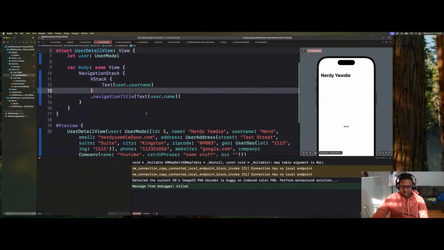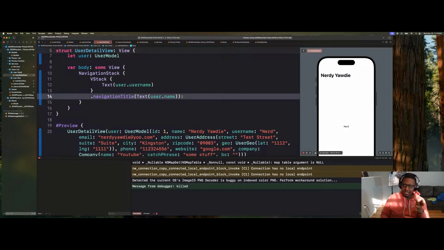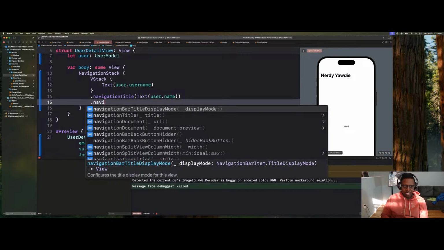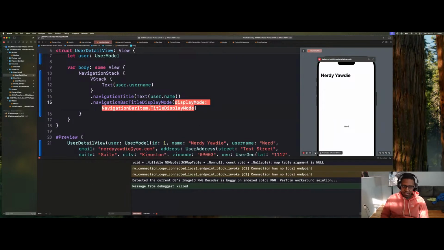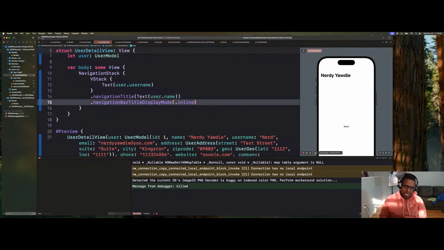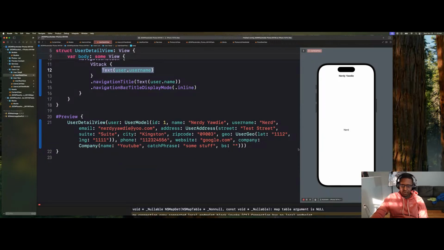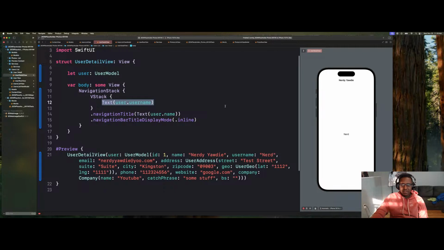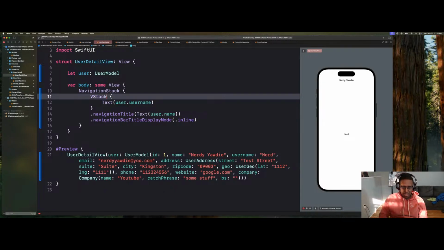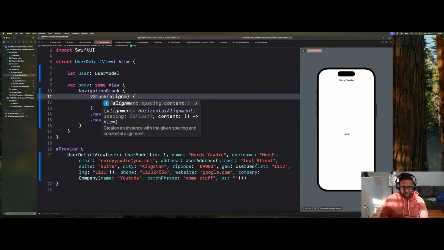So the next thing is, let's build out this detail view. I don't like the big title that we have here, so let's add another modifier, and we use navigation bar title display mode, and we're going to use inline, which is going to make the navigation title a smaller, inline version. All right, so the next thing we need to do now is let's build it out. Let's add some data that we might need. Let's left align it at first.